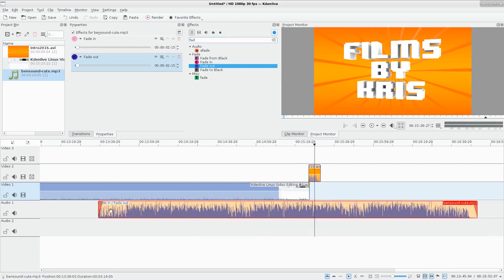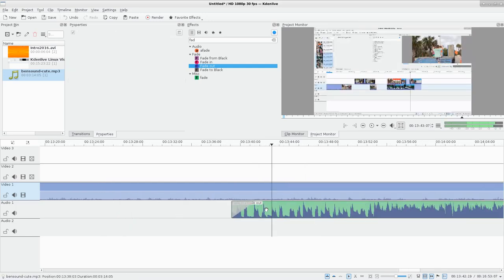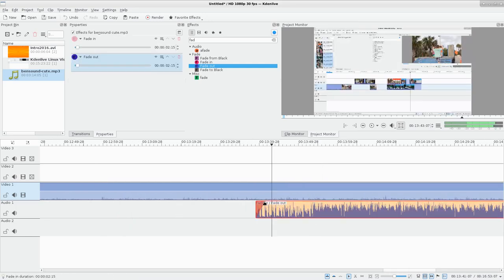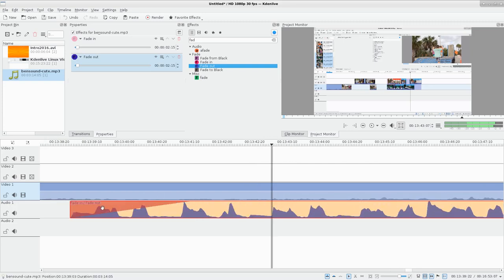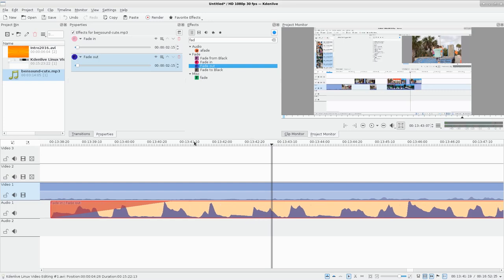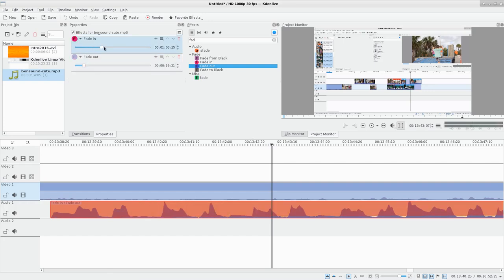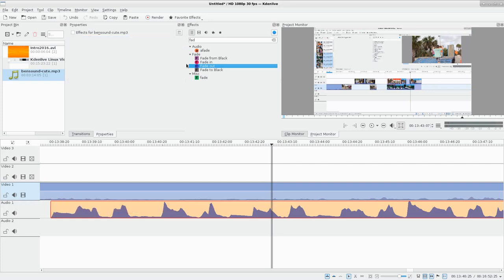Now, I can adjust the length, how long it fades in and fades out. I can choose that clip, and I can move this here so I can make this longer or shorter. But another option is, instead of searching up here, I can come to the corner of this video and drag this out. So now it automatically added a fade in effect.